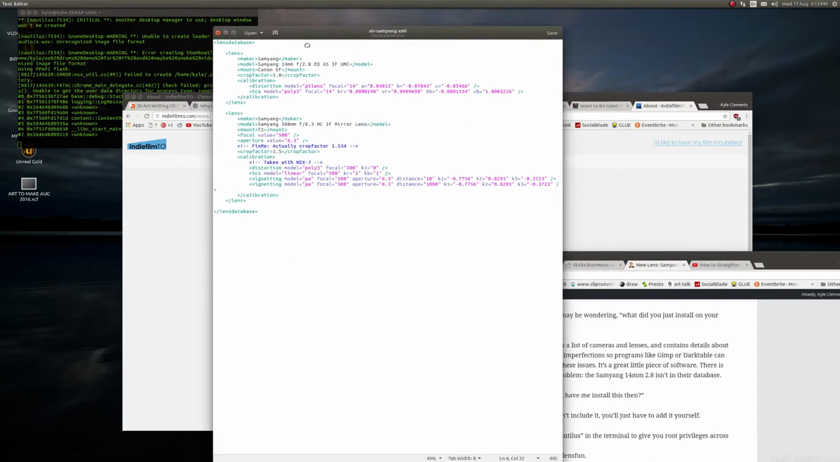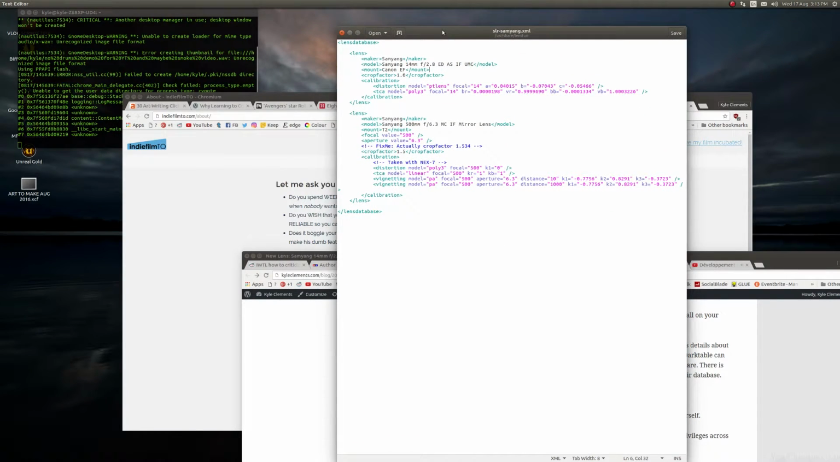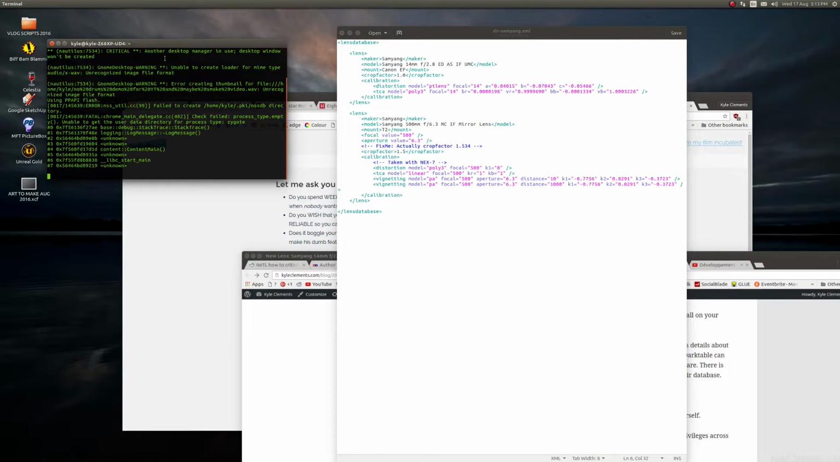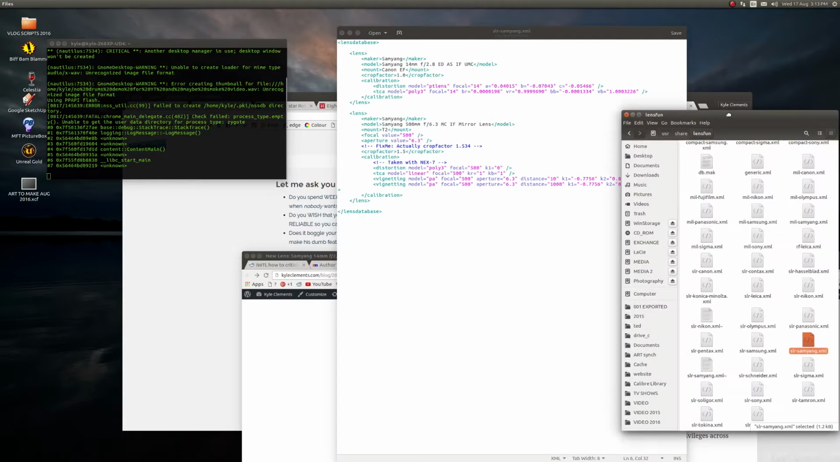If you actually want to make changes and have them be savable, you're going to have to go in through the terminal and just type in sudo nautilus, which will give you root privileges for any file you open within that particular file manager window.